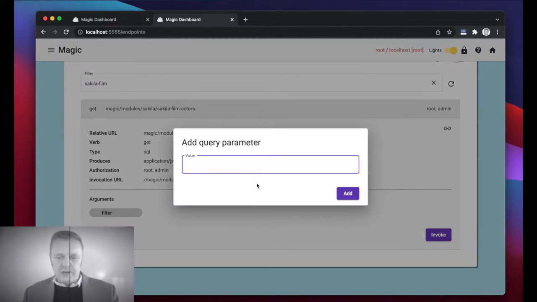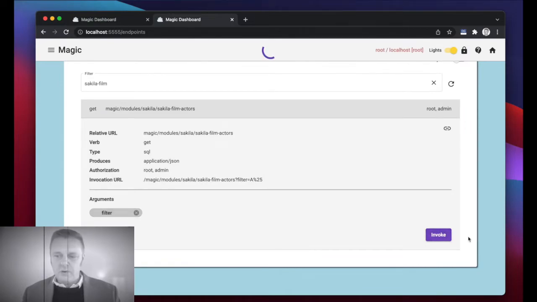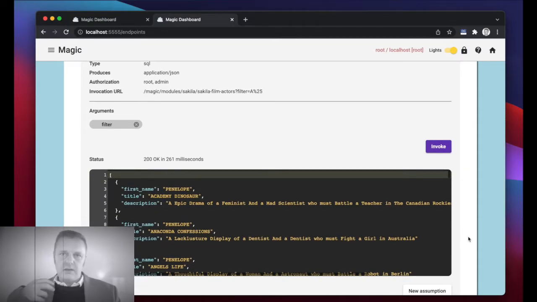Now if we type in the character A, %, for instance, we click add and we invoke it, we are only going to get results where either the first name or the title or the description starts out with the character A. As you can see here, Academy Dinosaur starts out with A, and A Epic Drama of a Feminist starts out with A.